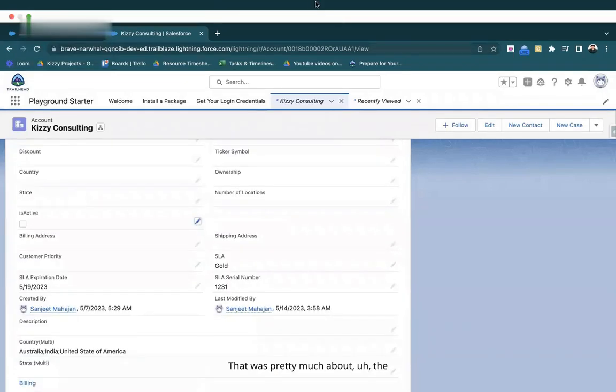That was pretty much about the dependencies in Salesforce, dependent picklist values, and how to control it with a checkbox and multi-selects. So this is about it.